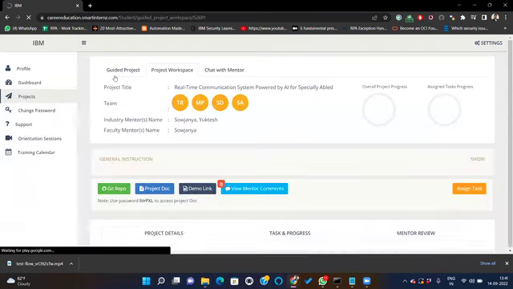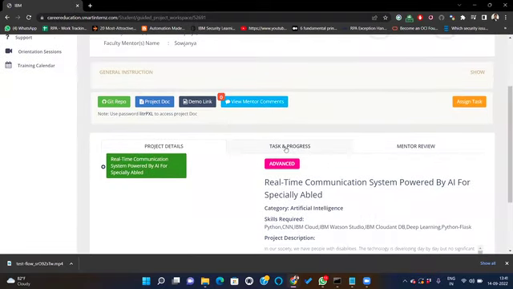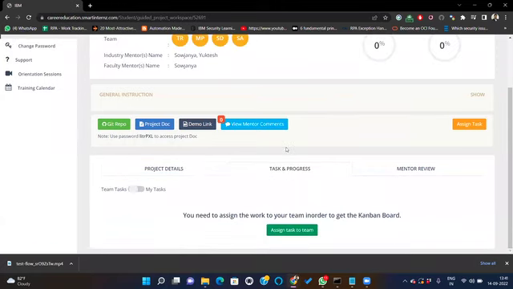Just click on go to workspace. And then if you see here, we have an option of task and progress, correct? They need to go to this task and progress section, and they will also have a button like this. You need to assign the work to your team in order to get the Kanban board. The Kanban board is a place where, with the help of this Kanban board, we can access the status of that particular team.